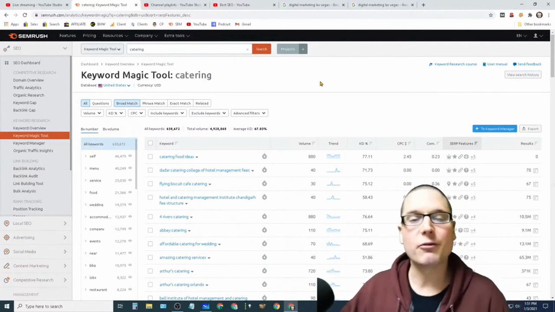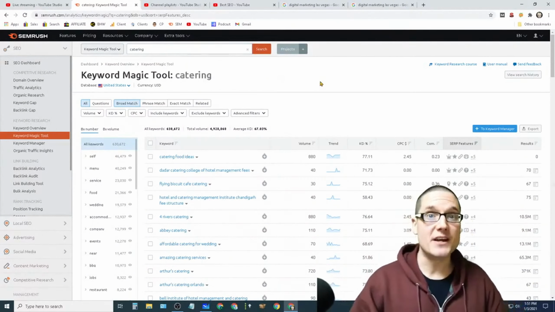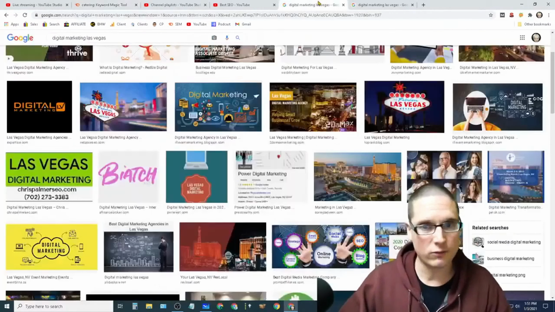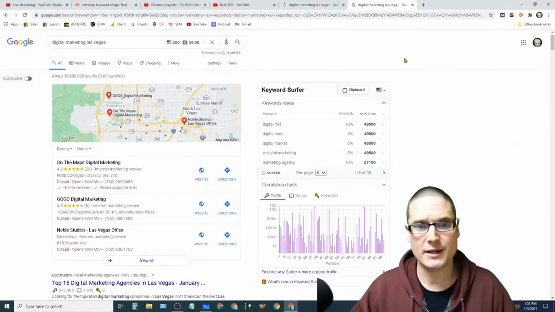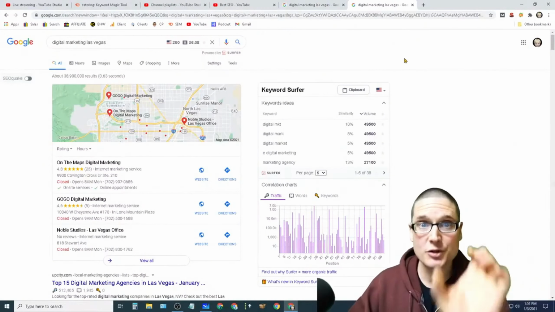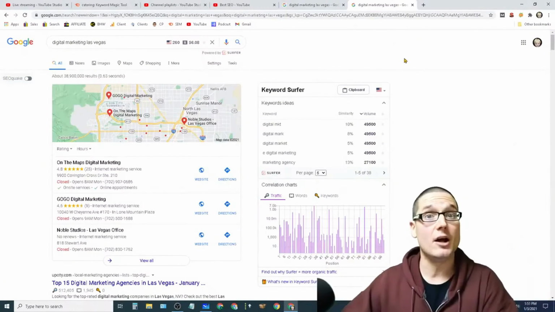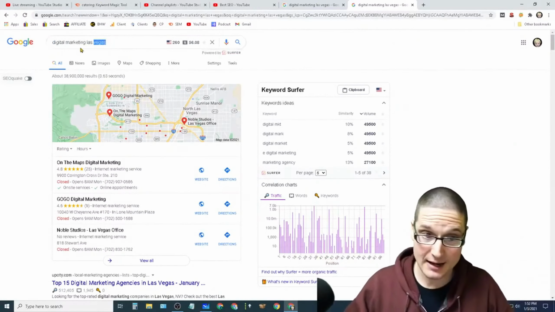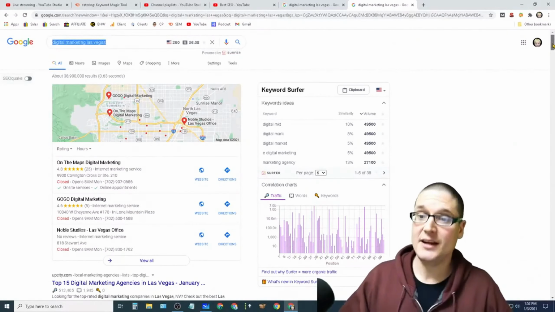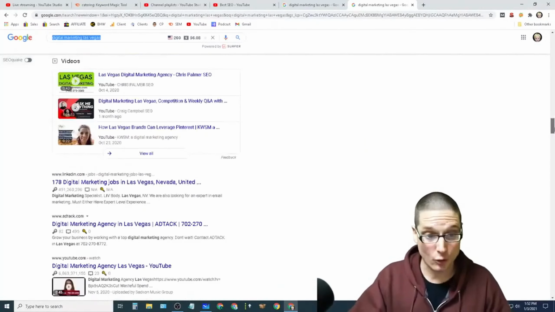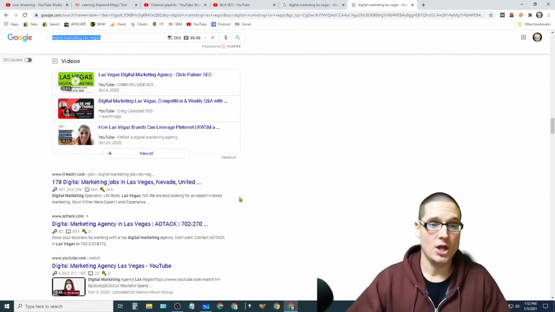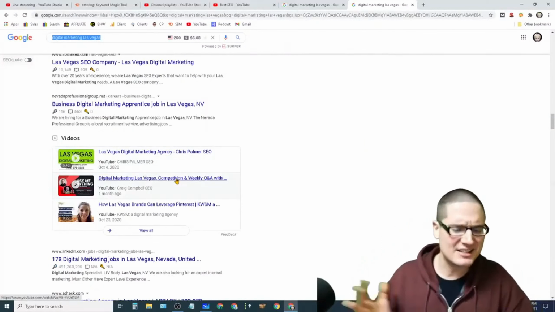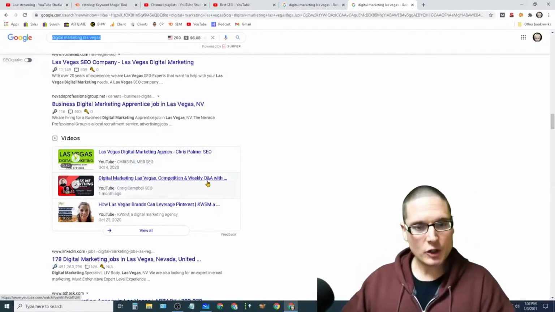Now, what we're looking for individually is going to be video enhancements. Video enhancements, if you're not sure, is just like over here. A video enhancement is any search engine results page that includes a video. So what we're looking for is keywords. For this example, digital marketing Las Vegas has a search engine results enhancement of video. As you can see, I have one here from a recent fun little contest that we did, but what I want you to look at is this.